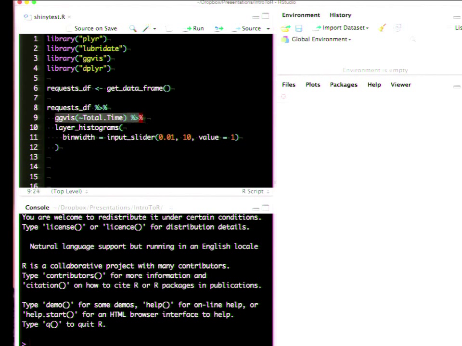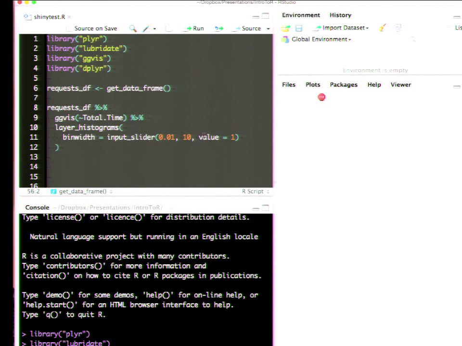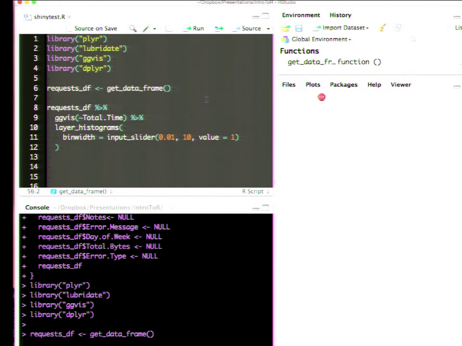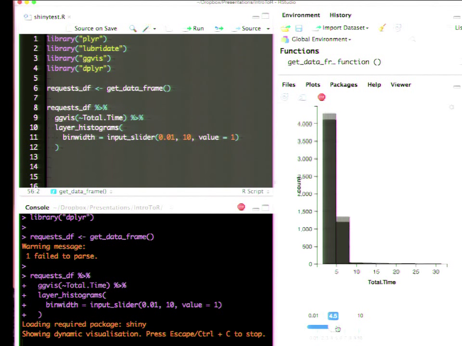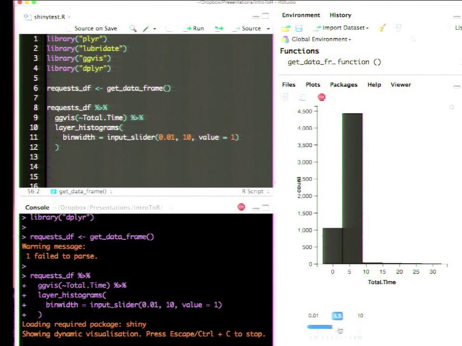So this looks similar to the example before. I add a histogram layer, but then I can add an input slider. Instead of giving the bin width a value, I can say input slider. And so if I run this code, in the viewer here, that's actually interactive. And you can see what the histogram looks like when you change the bin width. Things change quite a bit.